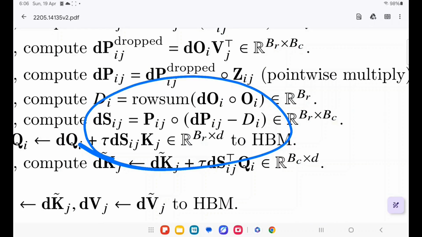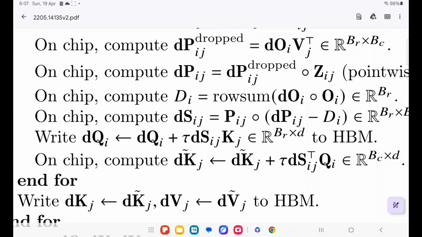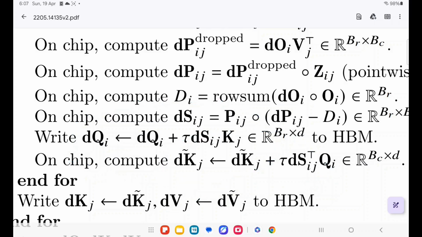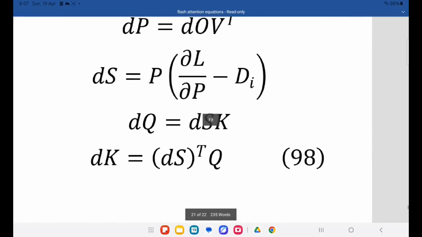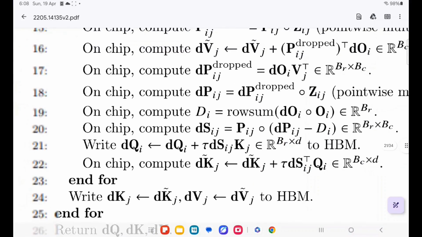So we are applying the ds formula here. Notice that ds is calculated element by element, hence it is dsij. As we calculate dsij, we update the value of dq and dk. So we accumulate, and also we accumulate for dq and dk. This is as per this formula here.